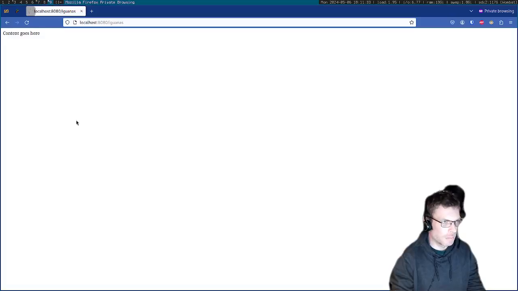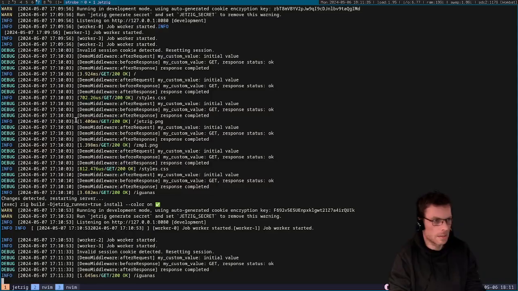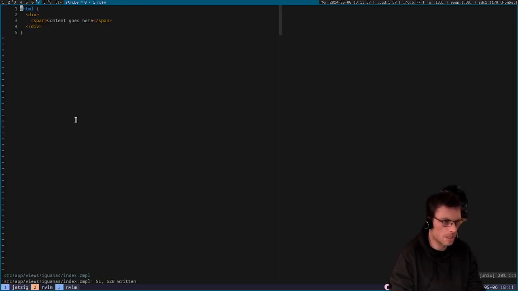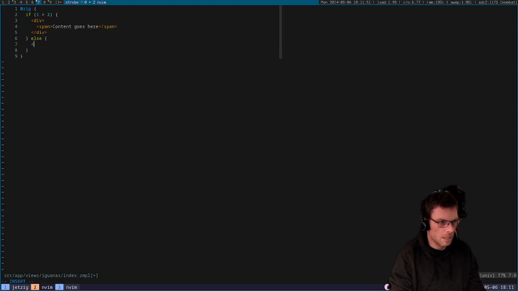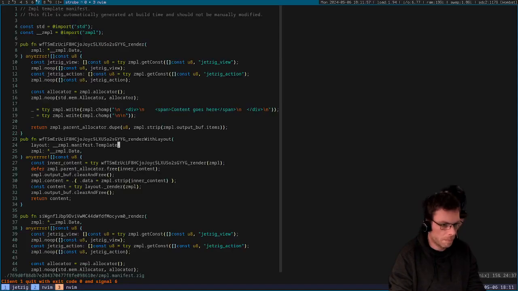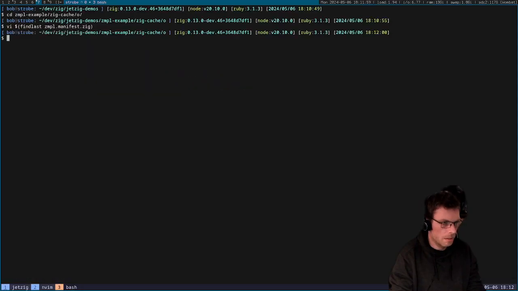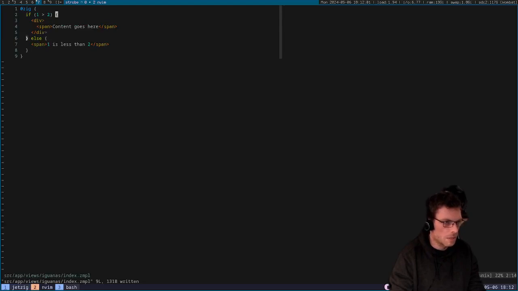That's finished recompiling, and you can see that the content is identical because we've just switched explicitly to the HTML mode. But now we can do something a bit more interesting. We can switch to Zig mode, and we can do something like: if 1 is greater than 2, then display the original content, else we're going to display something like 1 is less than 2. We can recompile that. And as you can see, we're just switching to Zig mode.